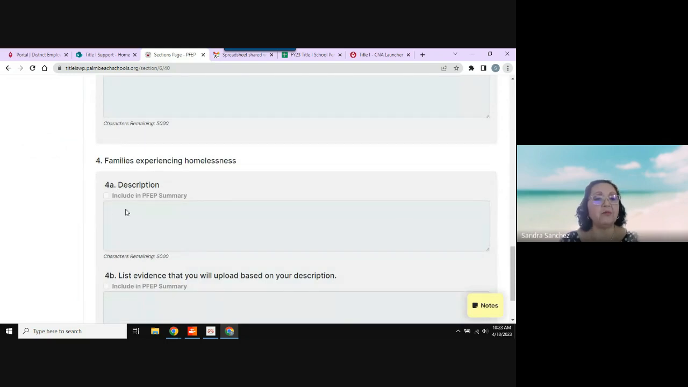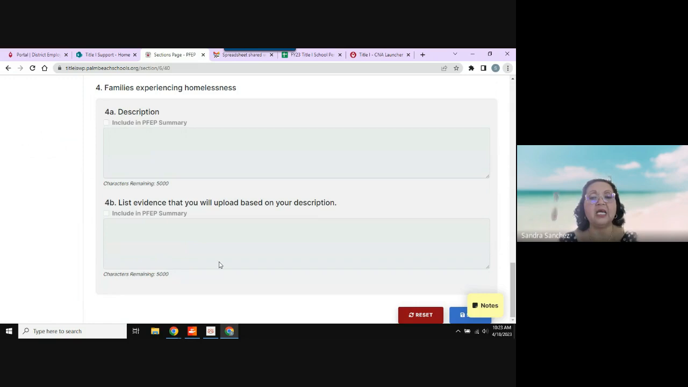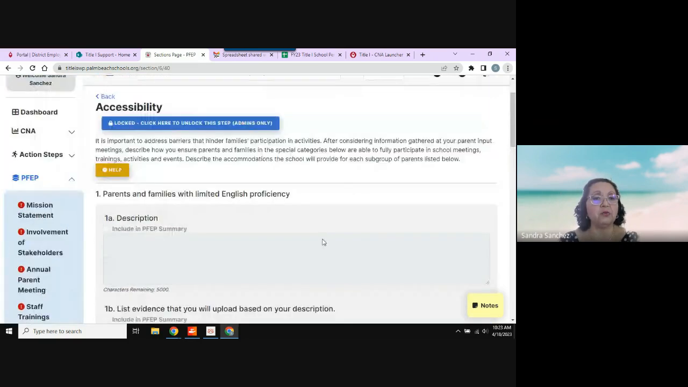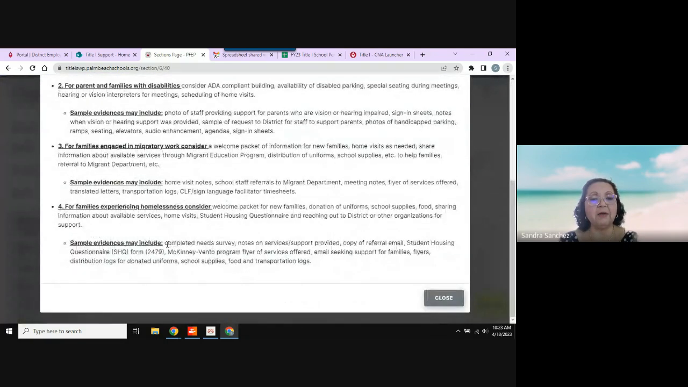You will describe in 4A your processes for removing barriers for families experiencing homelessness and accommodations you have in place to help them be part of their child's education and be engaged. And in 4B, you're going to list evidences that you will upload based on your description. And again, in the help button, number 4, you see sample responses of evidences that you can upload that would be acceptable.